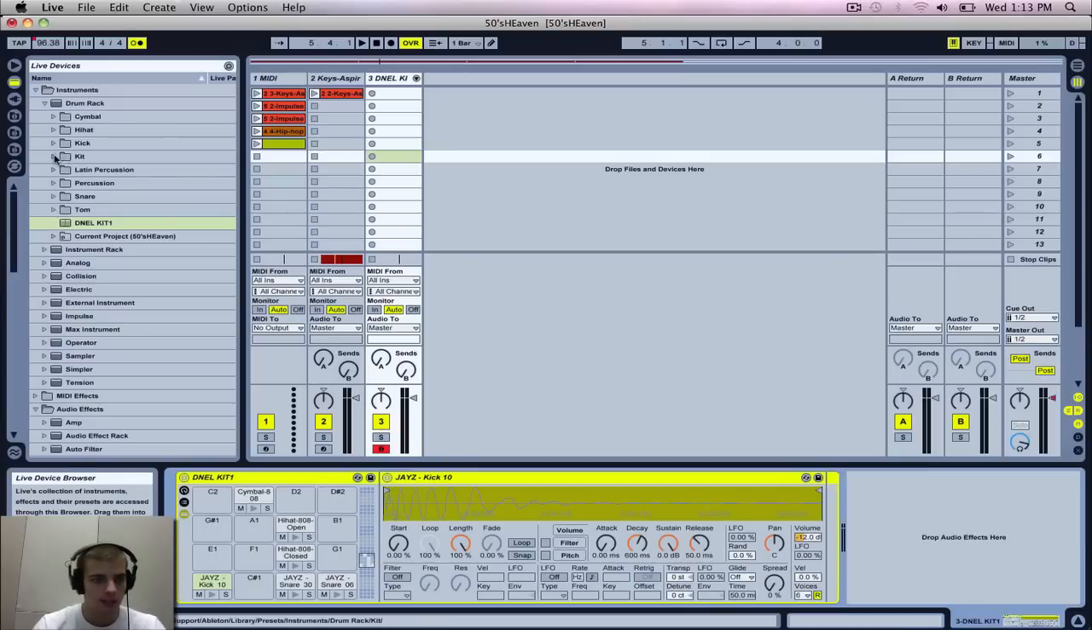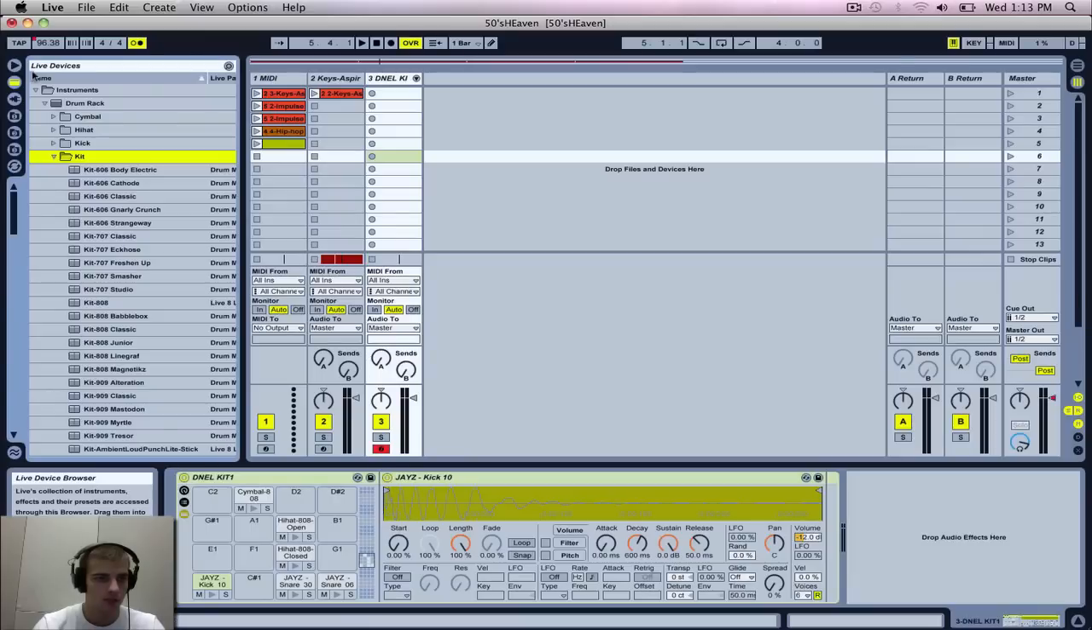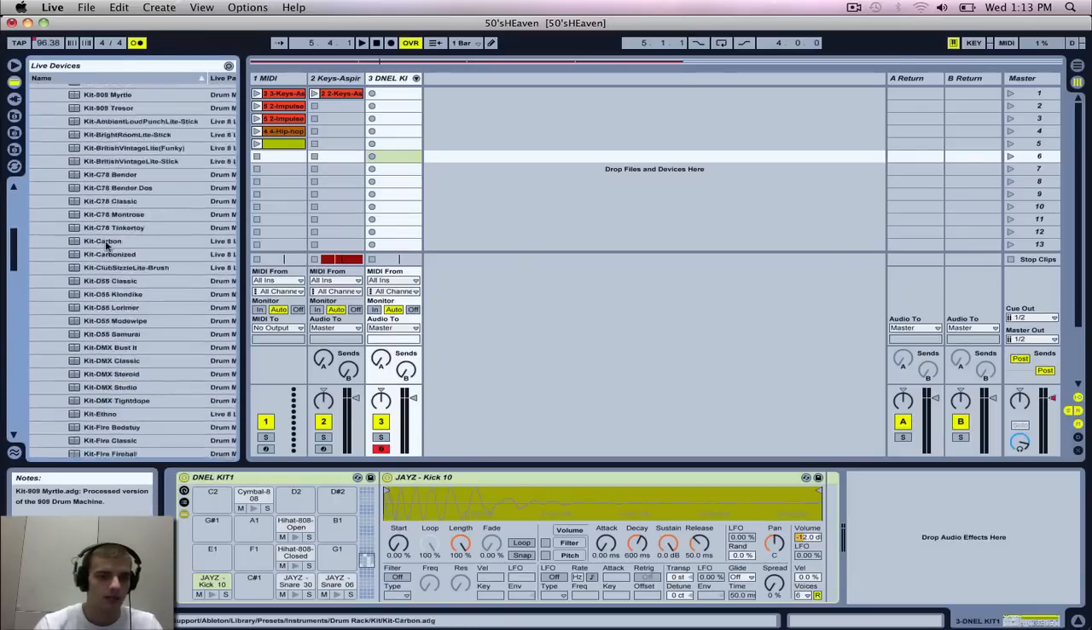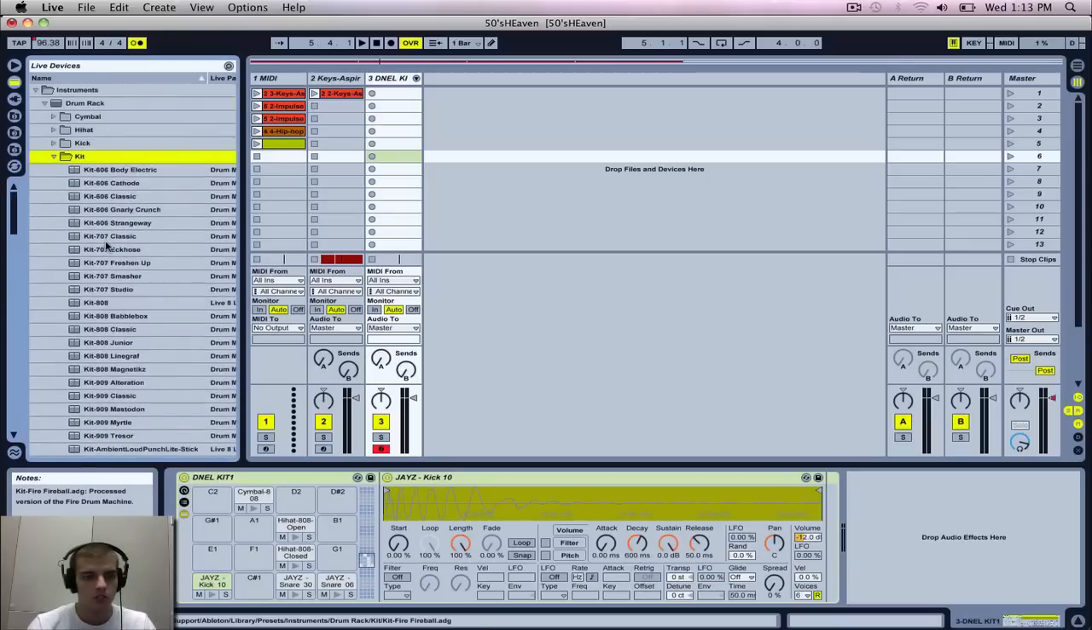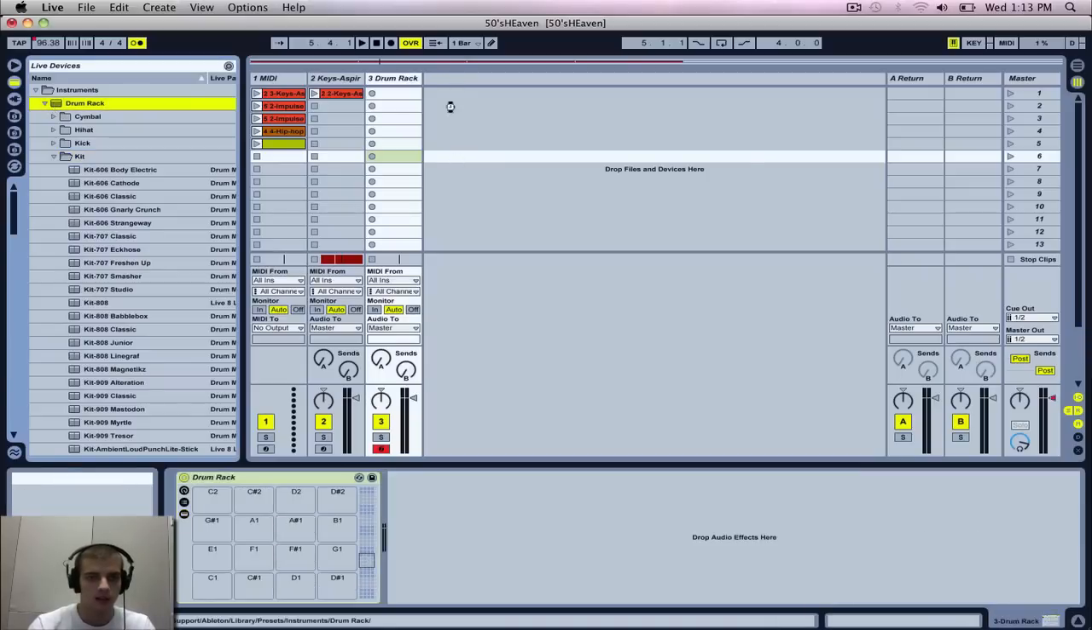You can really use any kit, which is in the instrument section of live devices under drum rack. There's a lot of 808s, 909s, a lot of different stuff. And what's good is you can take these waves and construct your own by just dragging the default drum rack into a new track. I'll show you how to do that.